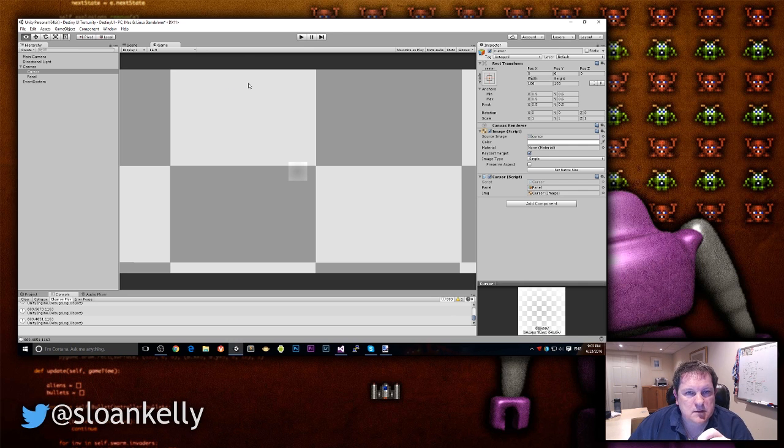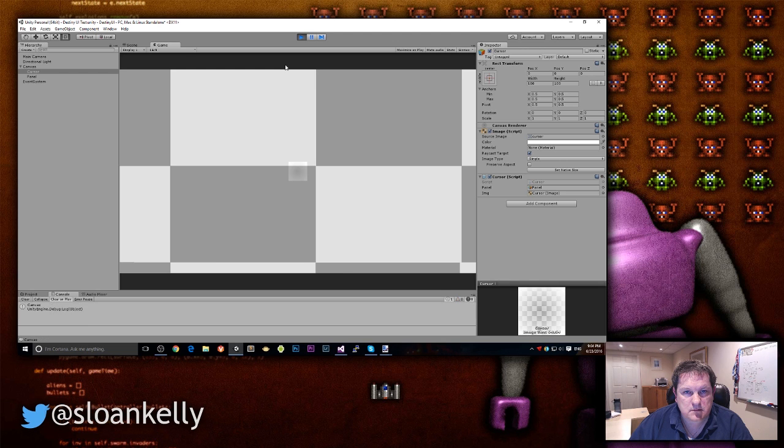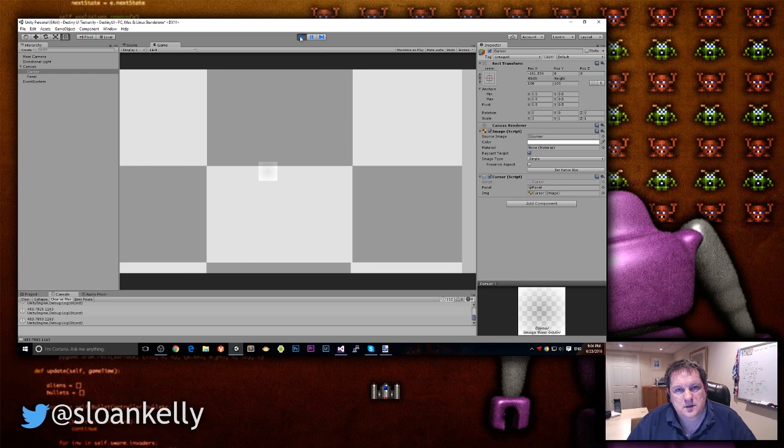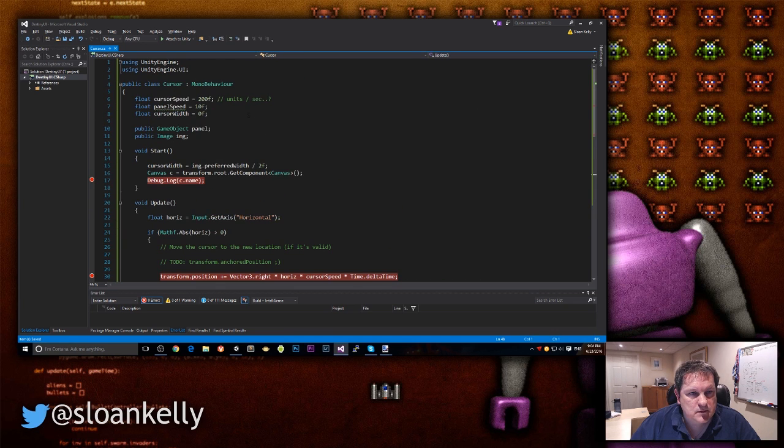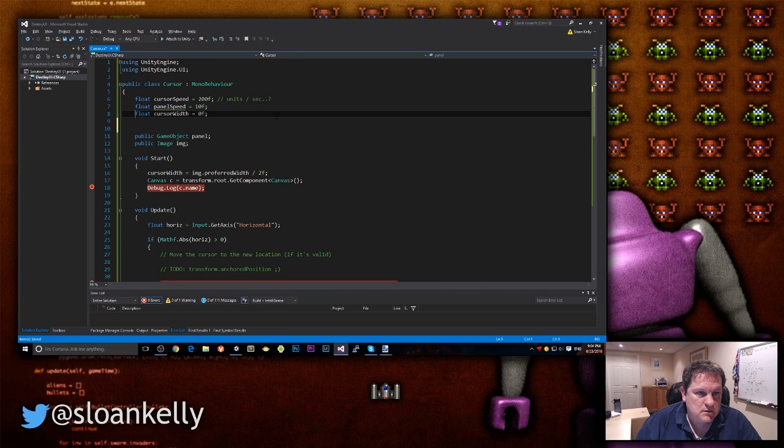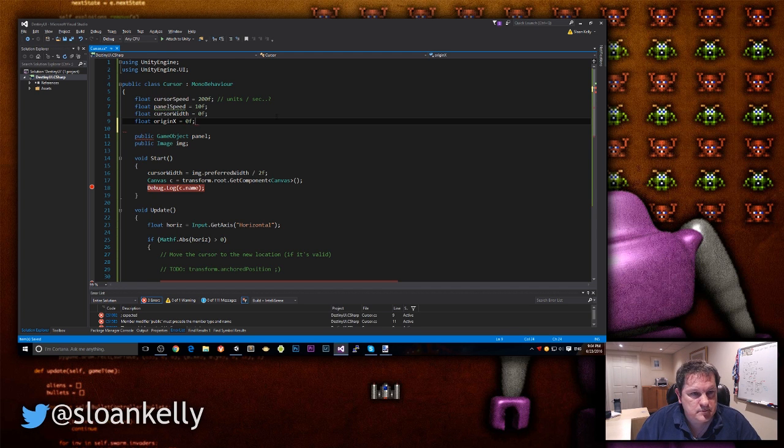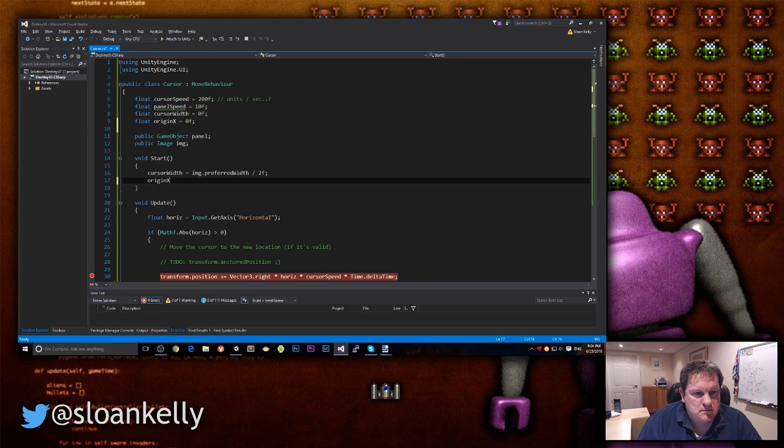Okay, so this is what I had. As soon as I move this, it just snaps. See? So I think I can solve that by doing origin x equals origin f, and then I just capture that at the start. So I do origin x equals panel dot transform dot position dot x.